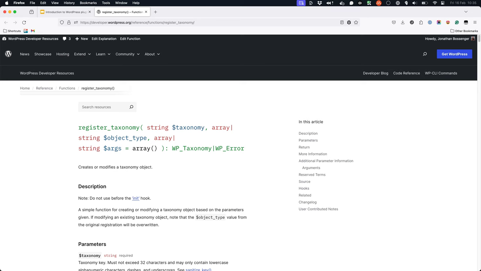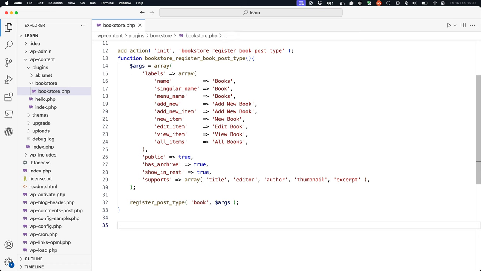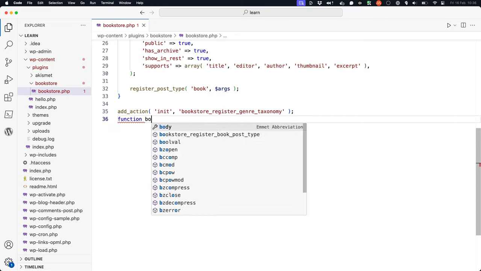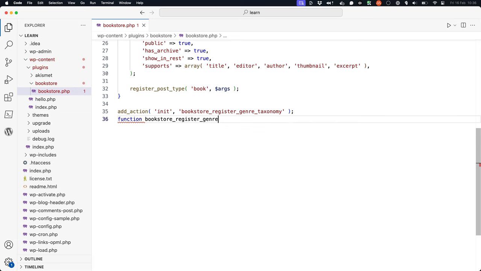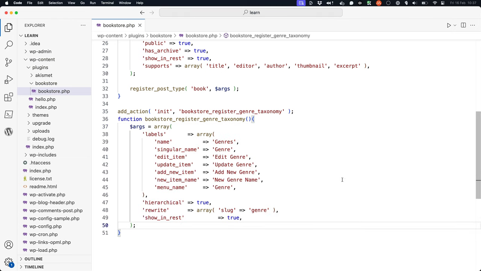Similar to the register post type function, the register taxonomy function also needs to be hooked into the init action. So start by registering the callback to the action. Then you can create the bookstore register genre taxonomy callback function. In this function, create the arguments array and then call the register taxonomy function, passing in the relevant arguments to create the taxonomy.